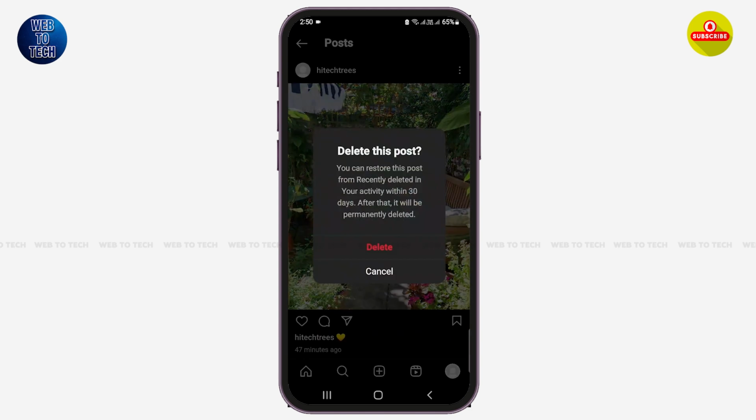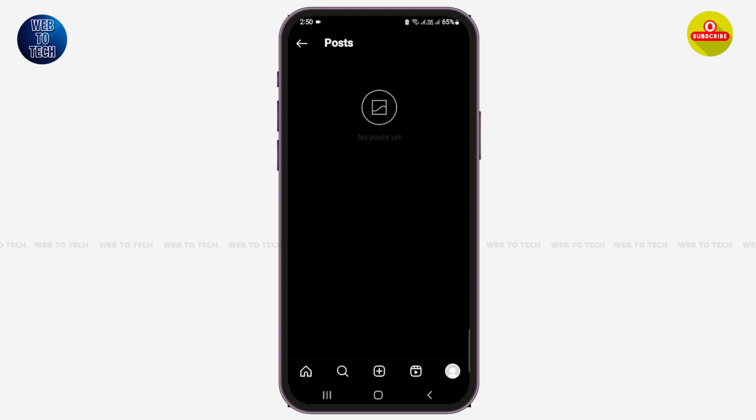Here you can see after deleting the post, you can still restore this post from recently deleted in your activities within 30 days. After the 30 days, it will be permanently deleted. Now, to delete the post, you'll have to tap on the delete option. And that post, as you can see, has been deleted. This is how you can delete posts from your Instagram.